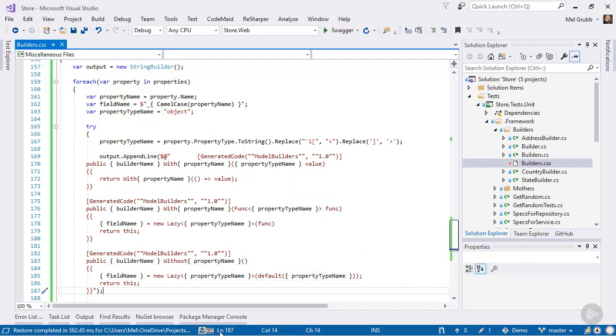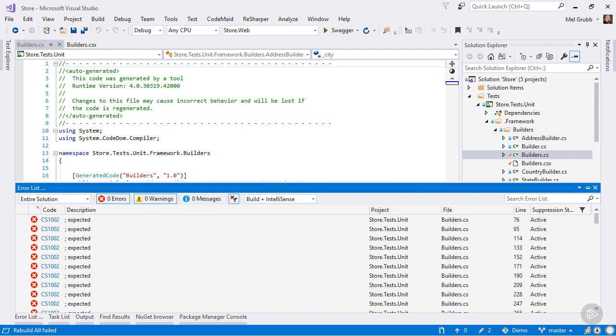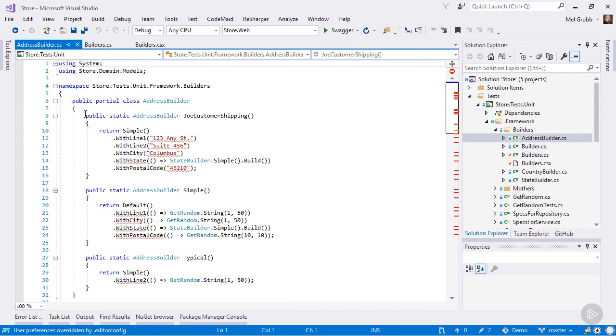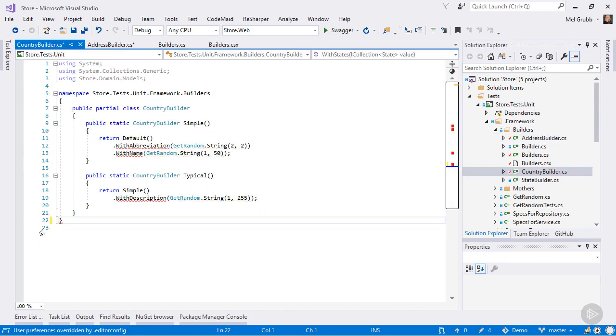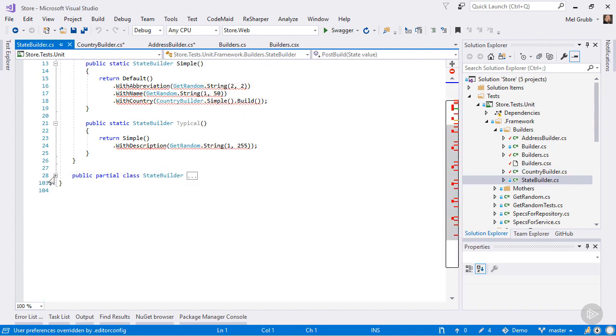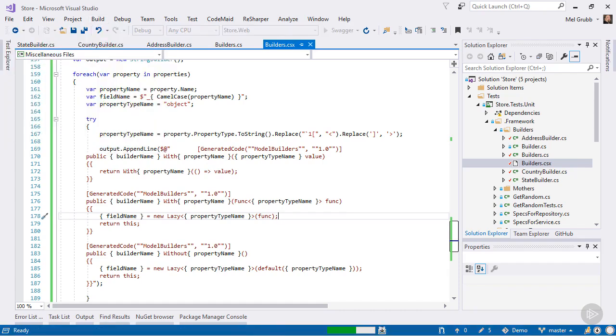We can rebuild the solution, and the generated builders.cs file should now have all of the with methods. There's a minor typo in my script, which I'll clean up in a minute, but for now we can go to each of the existing builders and delete the entire lower partial class. I'll fix that missing semicolon and rebuild the solution again.